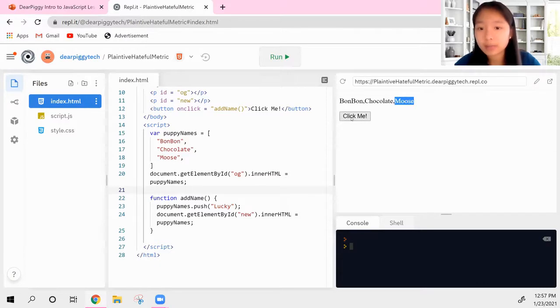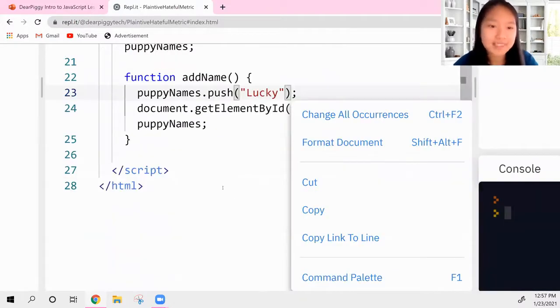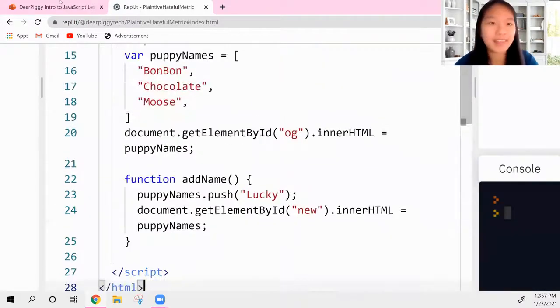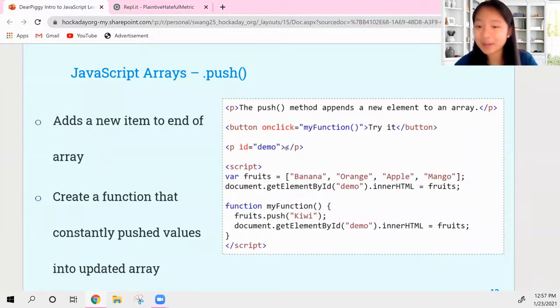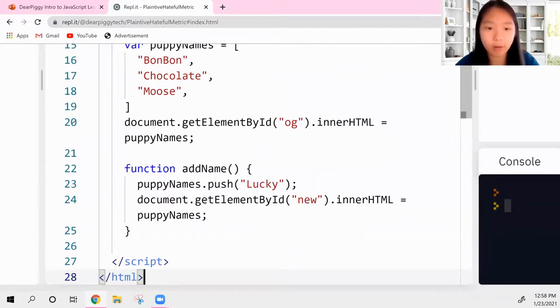So click me. Whoops, nothing is happening. Let's go ahead here and see what I did wrong. That's rather sad when you think everything is going to work and then it just falls apart. So let's see what I did wrong here. onClick, my function, script, variable fruits, document.getElementById, fruits.push. It looks like I'm doing everything right. So let's just go back and see if I spelled anything wrong.